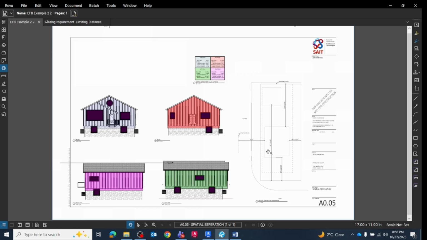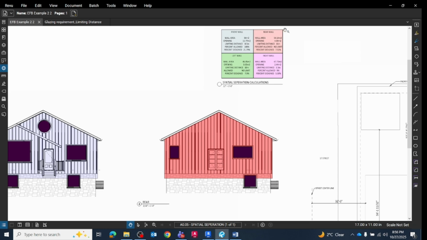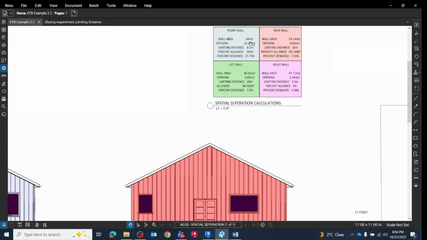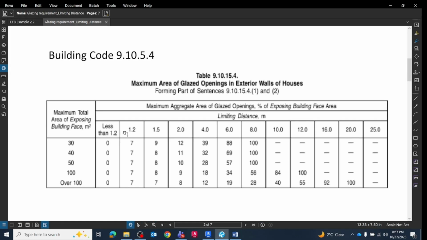And this is a simple site plan to show the limiting distances. If this is the front, we could tell easily that's the front limiting distance, that's the side limiting distance, with this simple site plan beside it. It shows with different colors on the different walls, front, rear, or east, west, north, south. Based on that, we created a small table showing the information: what's the wall area, what's the opening area, and what is the limiting distance, and what is allowed according to your building code from that chart.